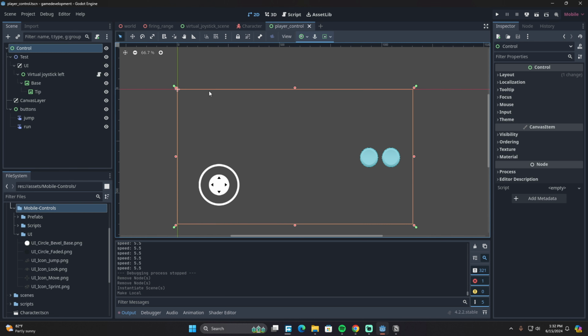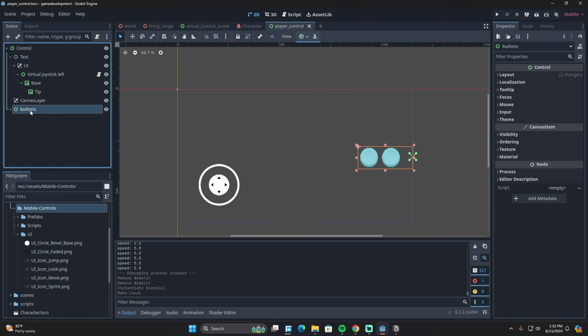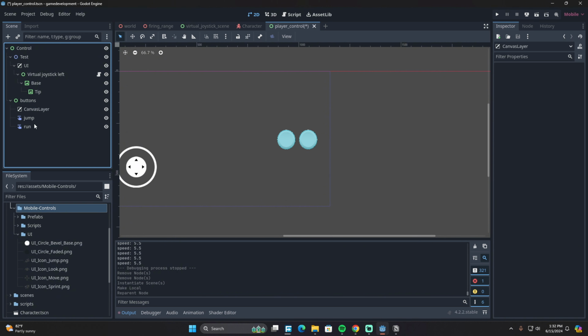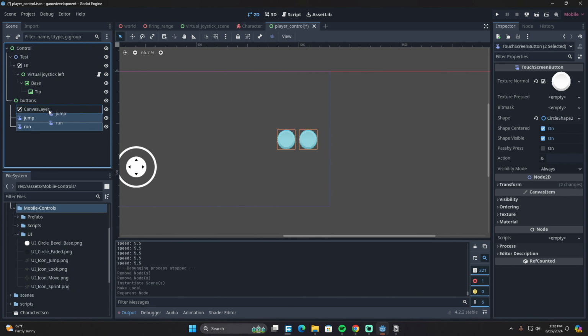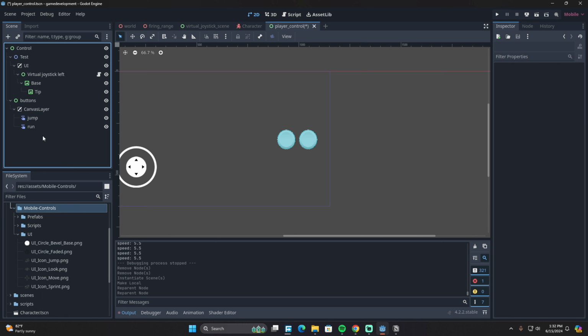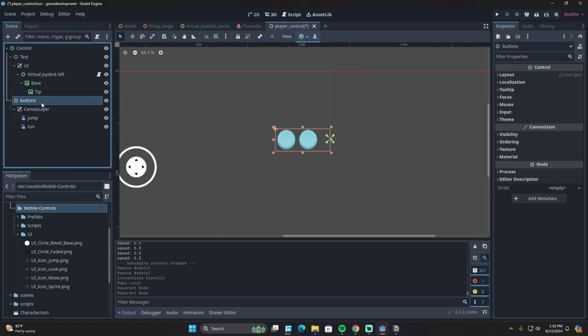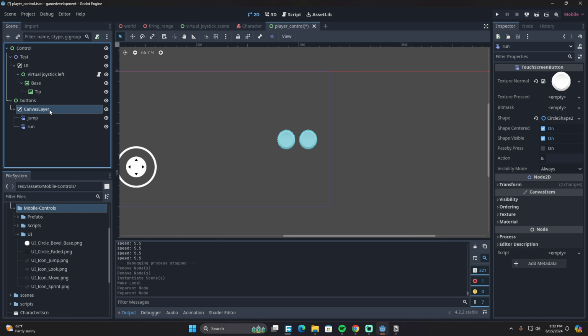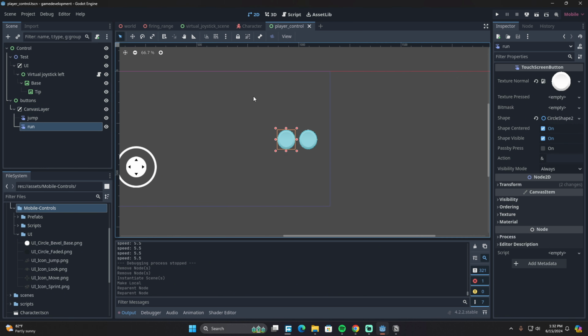Okay. So this should be in here. Oh, no, no. The canvas layer should be in here. Also, the jump button should be in the canvas layer. So essentially, buttons has a child canvas layer, and the canvas layer has children jump and run. We added canvas layer because this is from the 2D node, and we are implementing it in the 3D setting of our game.